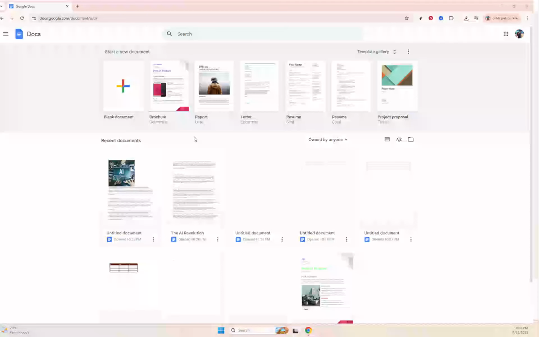In today's video, I'm going to teach you how to seamlessly use Google Docs and Keep Notes together for a more efficient workflow. This combination allows you to easily manage your notes and documents in one cohesive space, streamlining your work process. Let's dive right in.